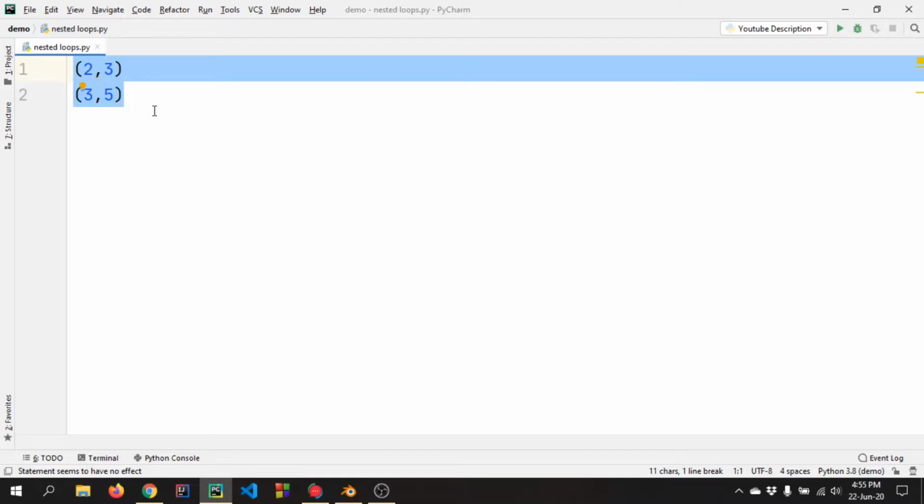So how can we use a nested loop here? Suppose we want to generate Cartesian data, like x and y values of Cartesian coordinates. We want to generate them, so we can use a nested loop here. So how can we use that?